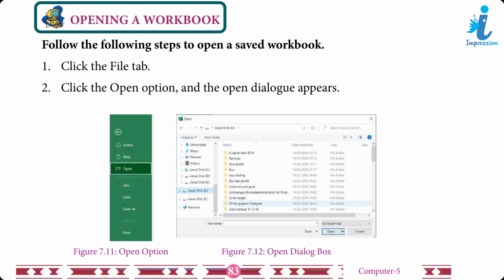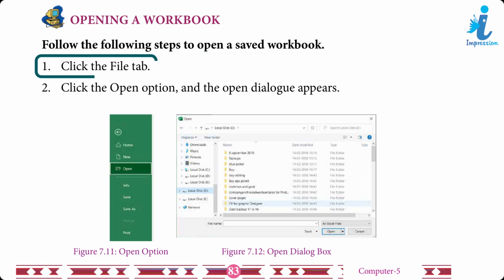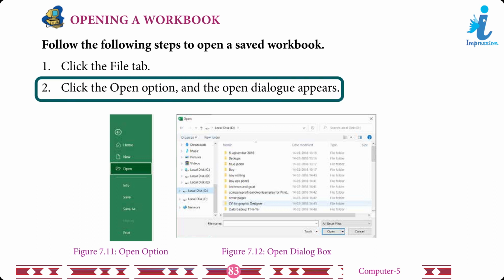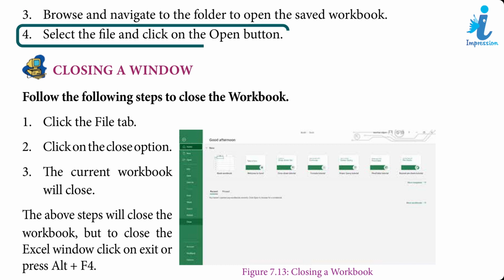Opening a workbook. Follow the following step to open a saved workbook. 1. Click the File tab. 2. Click the Open option and the dialog appears. 3. Browse and navigate to the folder to open the saved workbook. 4. Select the file and click the Open button.